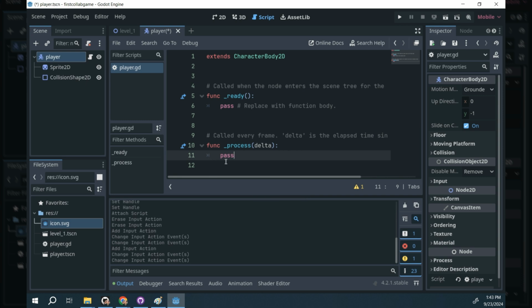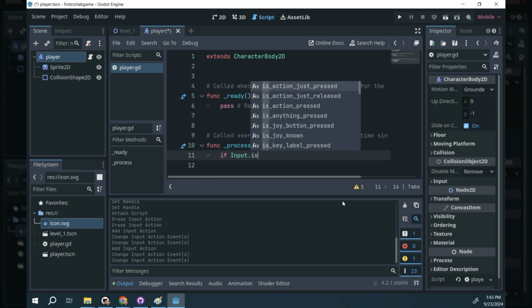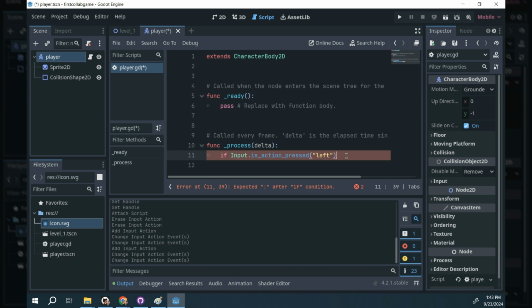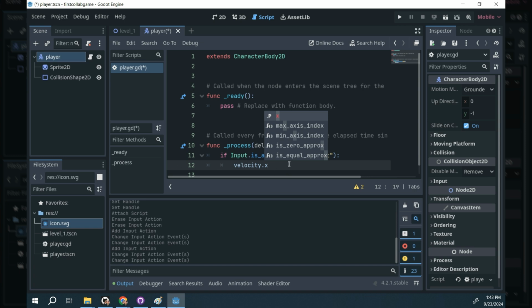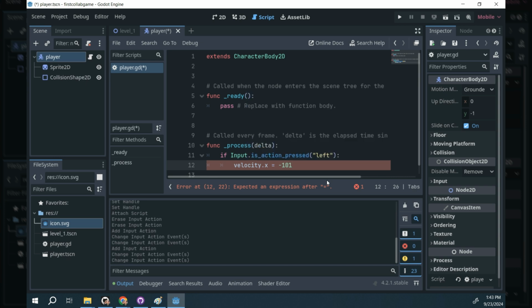So here we are. Let's get this movement going. Under my function process, I'm going to say if Input.is_action_pressed. So if I'm pressing a particular action, and you'll see up come those two that I just made, left or right. If I'm pressing a key that triggers the left action, then I'm going to move to the left, which is velocity.x. My velocity in the x direction equals, to the left is getting smaller, so I'm going to say minus, let's try minus 10 here.